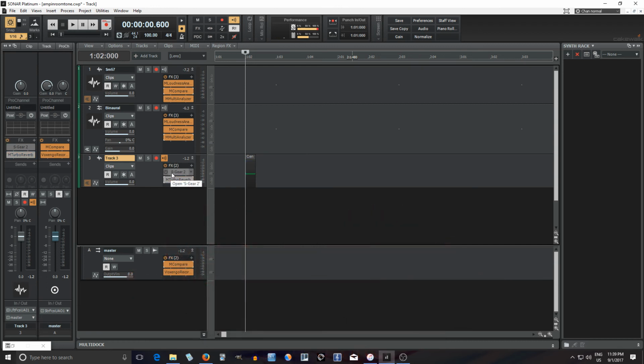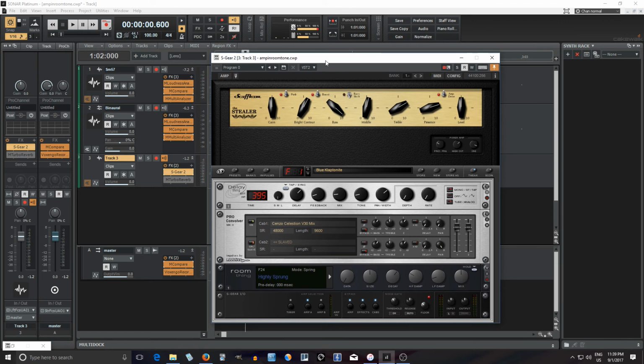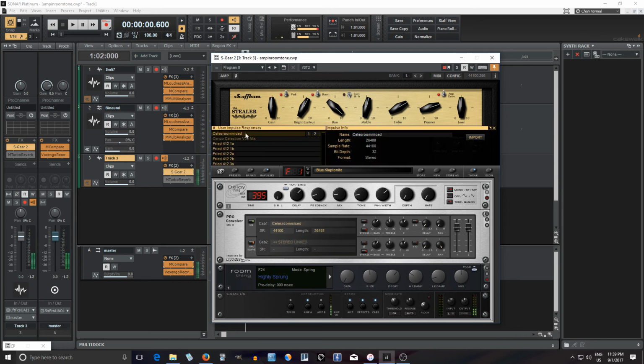Luckily for me, I already did that, so let's open up S-Gear. So this is, like I said, the original Celestian impulse response. And here's the one I made. So as you can hear, it has a lot more air to it. It almost sounds like it has a reverb on it already, but I'm not using any reverb or anything yet. But if you want to, you can add more delay on this.